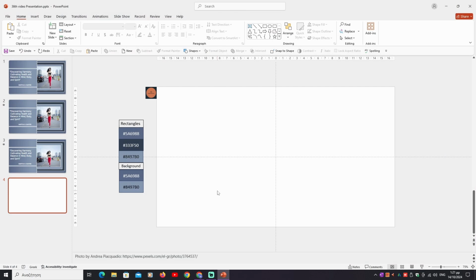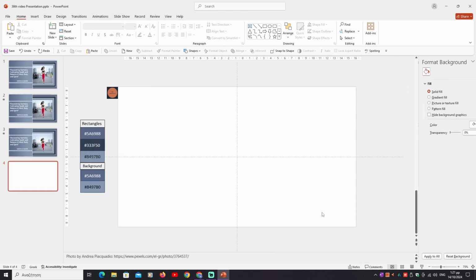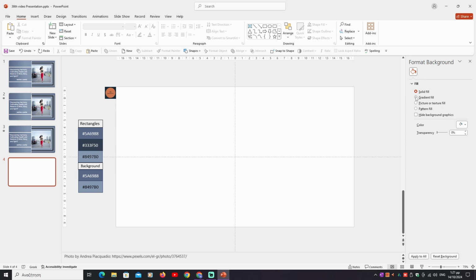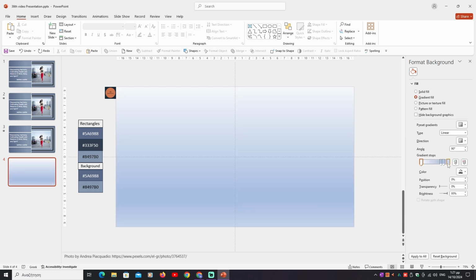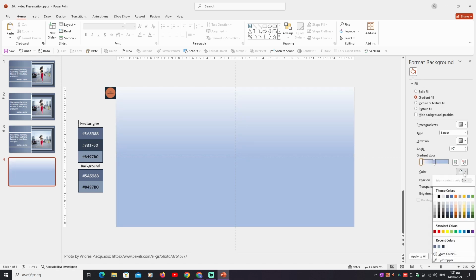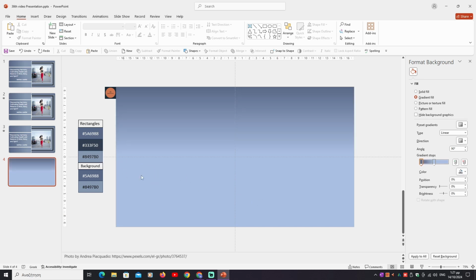First, we will color the background. Right click, format background, we go to fill, gradient fill, we delete gradient stops, we want only 2 gradient stops. We go to the first gradient stop, color, eyedropper, we choose the color from the left side outside of the design area, we go to the second gradient stop, color, eyedropper, we choose the last color from the left side outside of the design area, we go to the direction, we choose the fourth in a row.